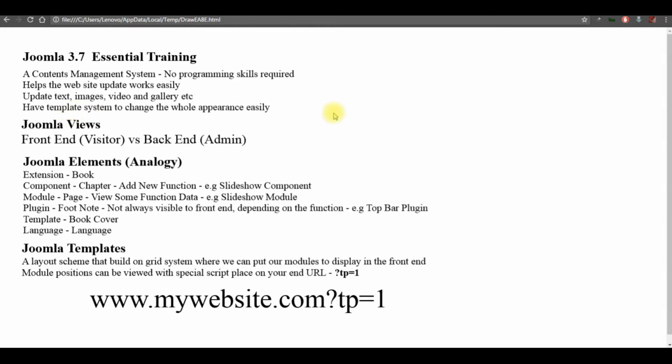In the next video I'm going to talk about the Joomla views, which are front end and back end. Back end means the admin view, and the front end is the visitor view. In Joomla there is an element that we call an extension. As an analogy, you can imagine an extension is like a book. Under extension, we have a lot of sub-elements, which are component, module, plugin, template, and language.